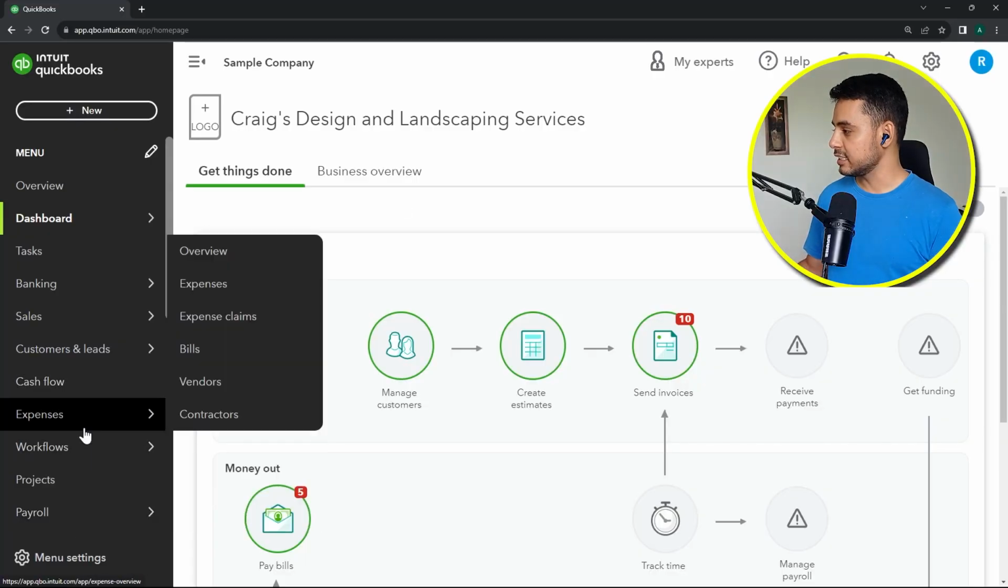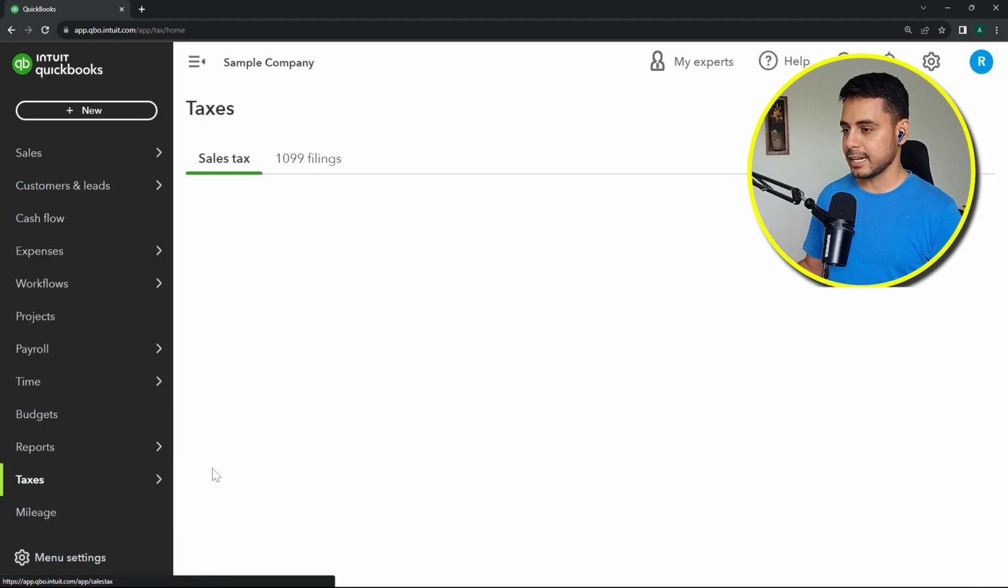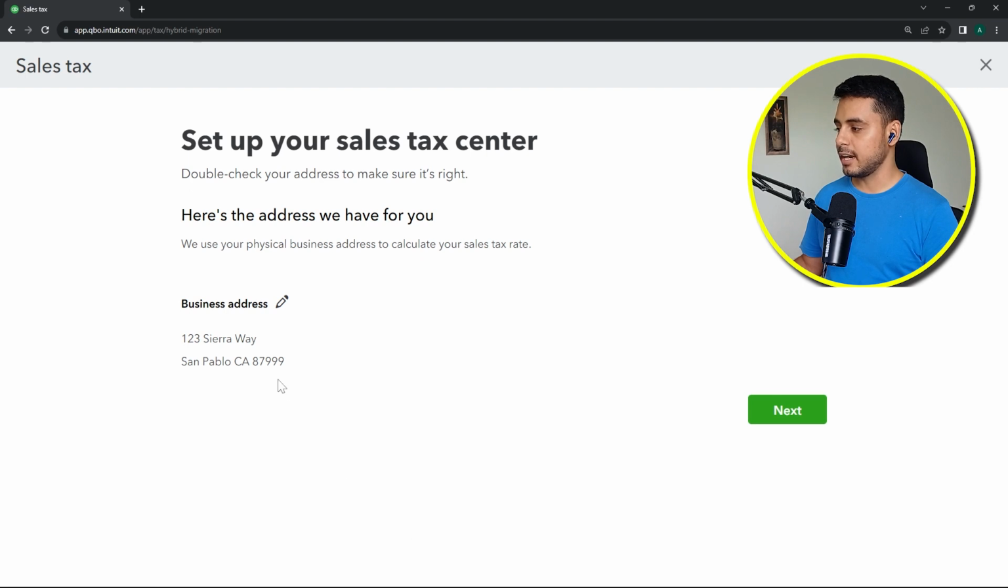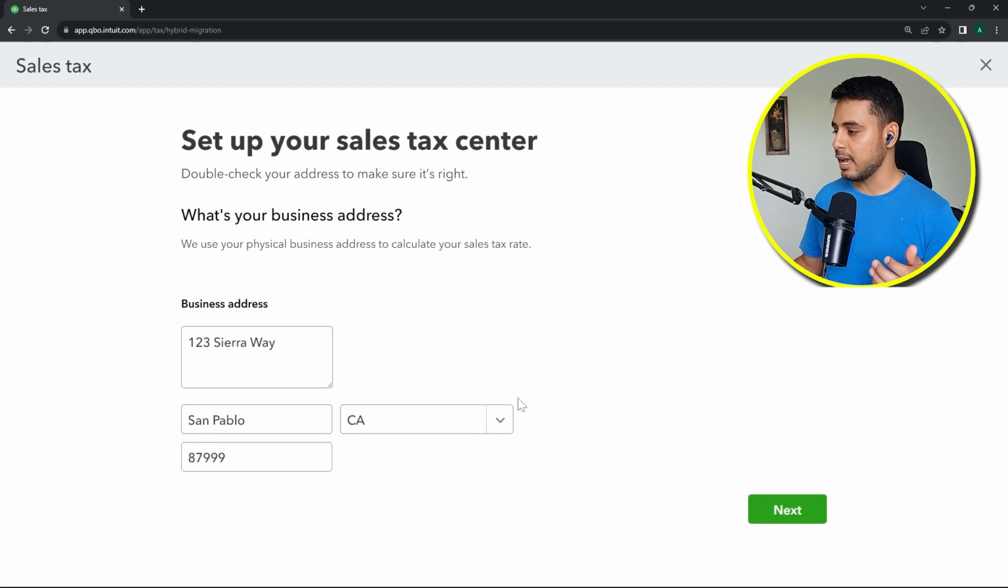You can go to the taxes menu and select sales tax. Click on get started. Here you will get the address that you entered while setting up the company file. On the basis of this business address, you have established a physical presence, a physical nexus with the state, and you have to pay the sales tax in that state. We'll get more into it later. Ensure that this address is accurate, and you can make any changes by selecting the pencil icon and then making the changes, then selecting next.